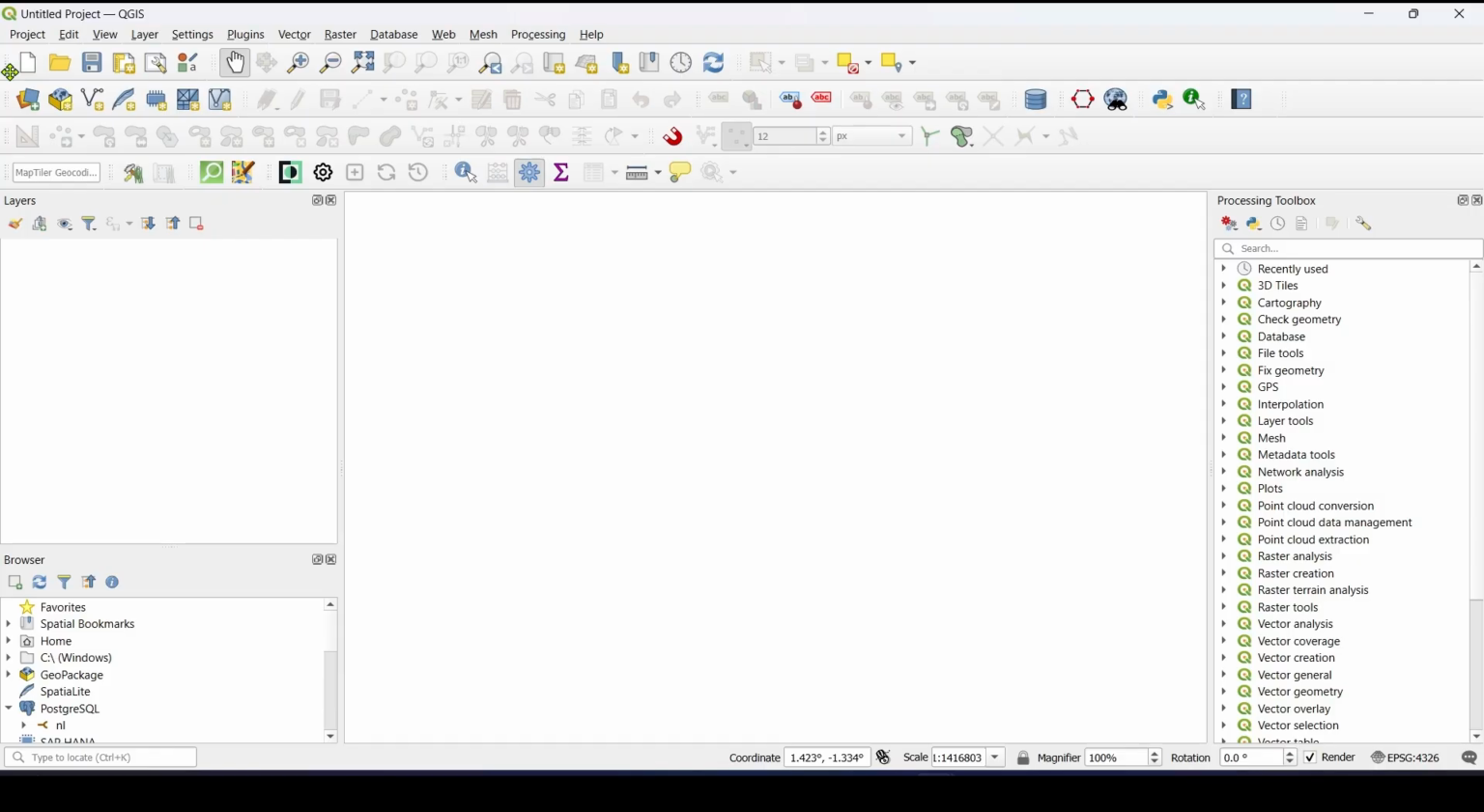For example, the project toolbar provides shortcuts for creating a new project, opening a project, and saving a project. This is the map navigation toolbar, which contains tools for panning the map, zoom in, zoom out, and viewing the full extent of your data.